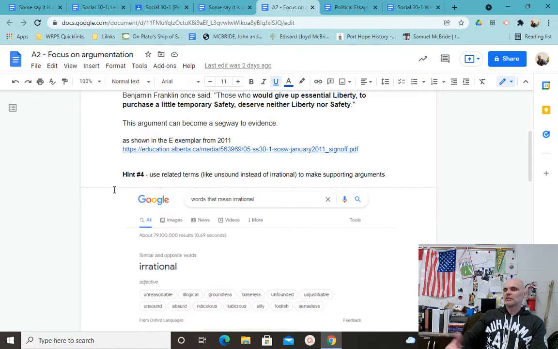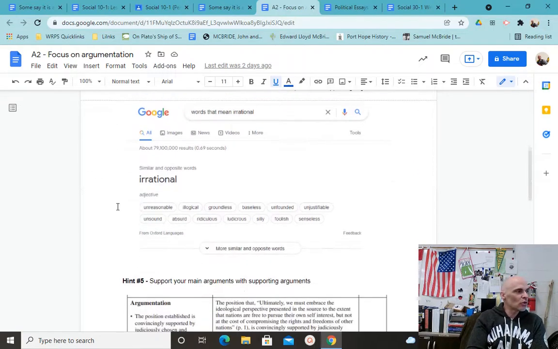So one of the things we need to do is understand that there's other ways to say irrational. So, I just Google the word irrational and look for words that mean irrational. And we have words like absurd, ridiculous, ludicrous, silly, foolish, senseless, unjustifiable, unfounded, baseless, groundless, illogical, unreasonable, unsound. I may not be able to find a piece of evidence that links with each of those words, but I could find some evidence that links to most of those words.